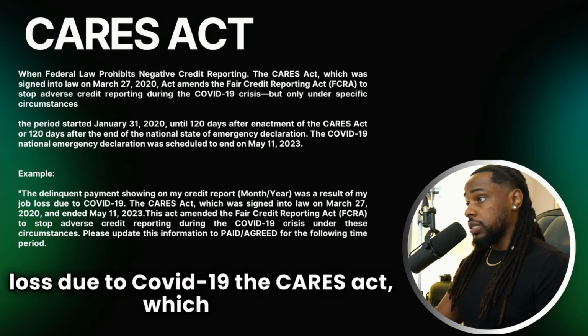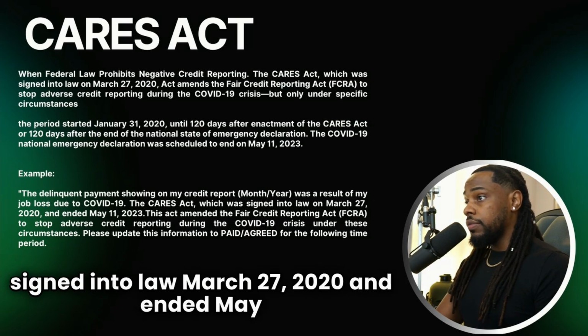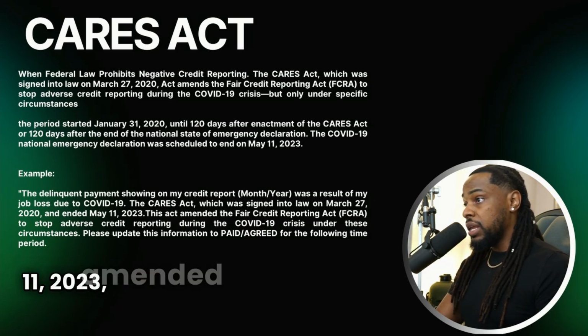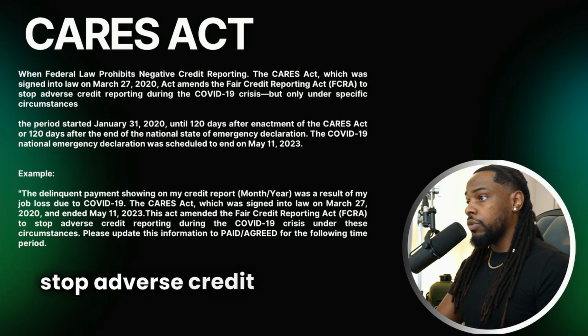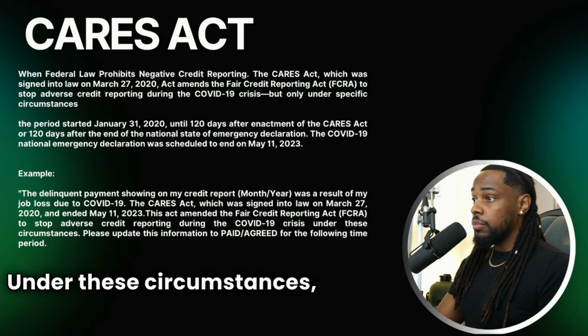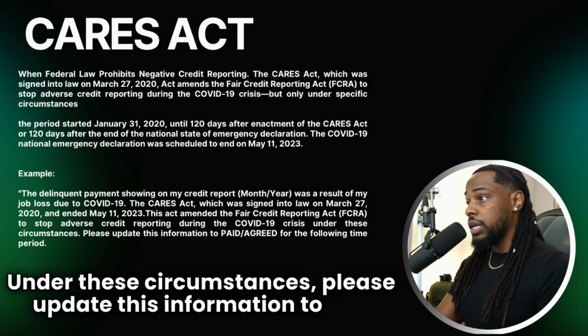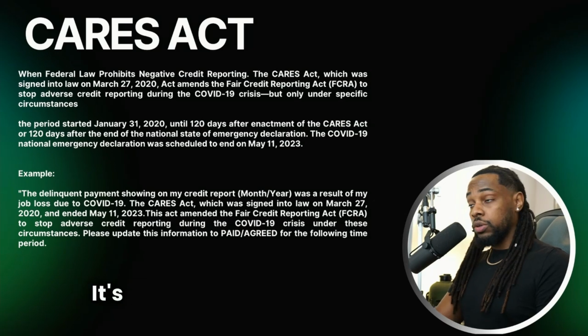The CARES Act, which was signed into law March 27, 2020 and ended May 11, 2023, amended the Fair Credit Reporting Act to stop adverse credit reporting during the COVID-19 crisis under these circumstances. Please update this information to paid as agreed for the following time period. There you go. It's short and sweet.